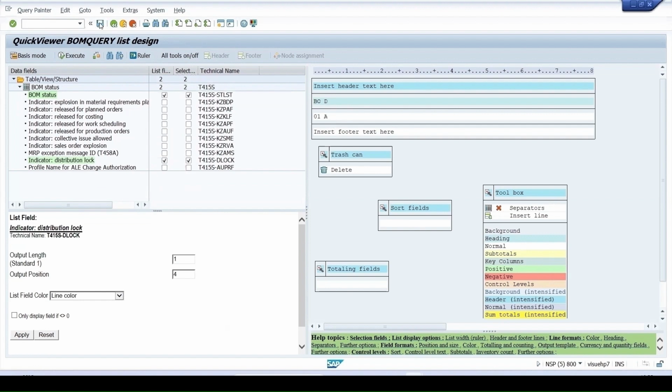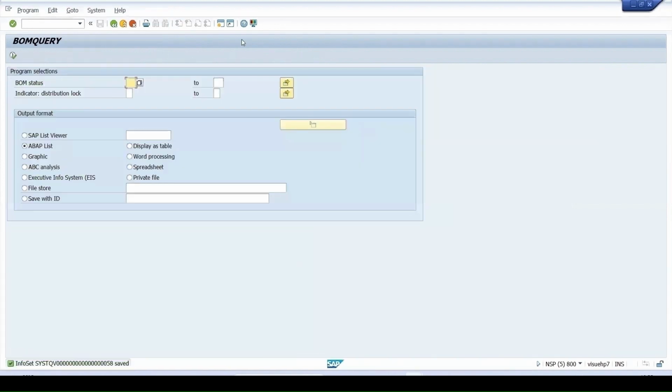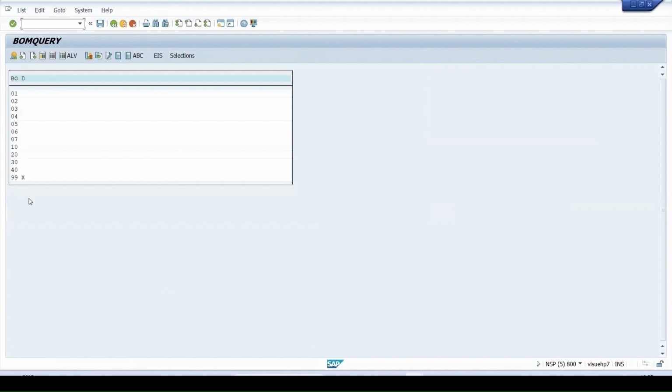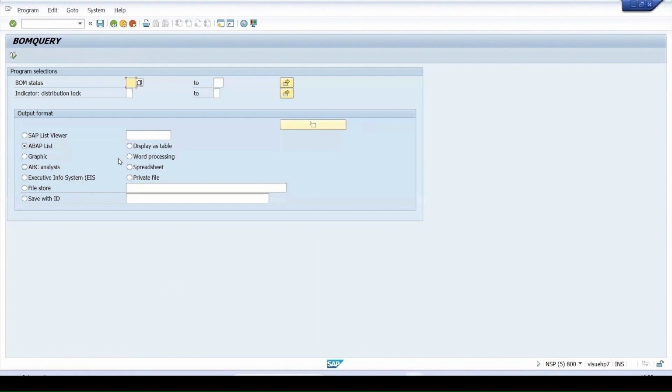Click on save, the query will be saved. Click on execute. It will give the selection criteria. This is the query. So if I execute it and continue, then you can get the output. Here you can see the BOM status, it is showing me as 1, 2, and this T is the second field which I have selected, shown as X. This is the way you fetch the information and create a query.